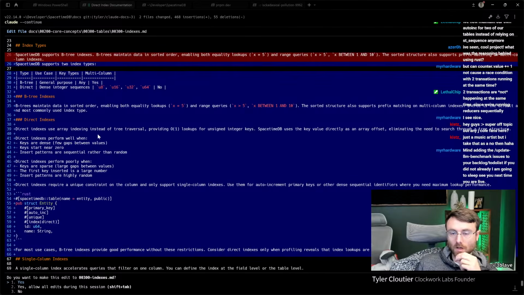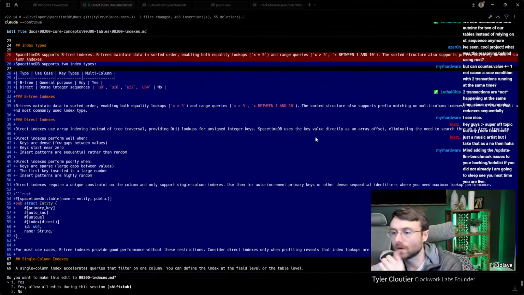Direct index uses array indexing instead of a tree traversal, providing O(1) lookups for unsigned integer keys. SpacetimeDB uses the key value directly as an array offset, eliminating the need to search through a tree structure. Direct indexes perform well when keys are dense: keys start near 0 and insert patterns are sequential rather than random. Direct indexes perform poorly when keys are sparse.